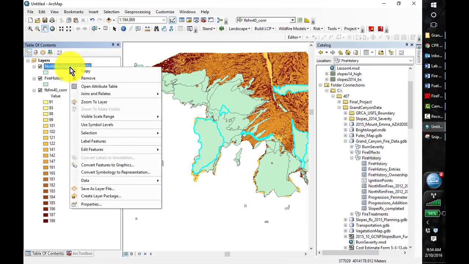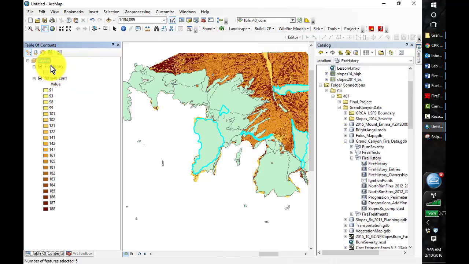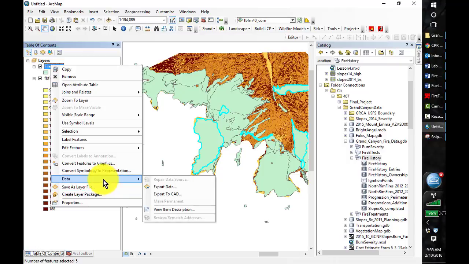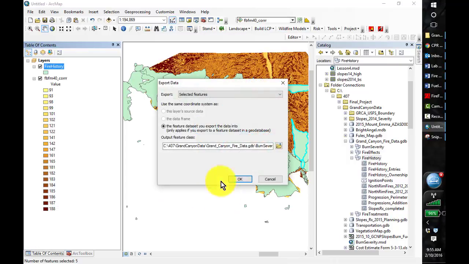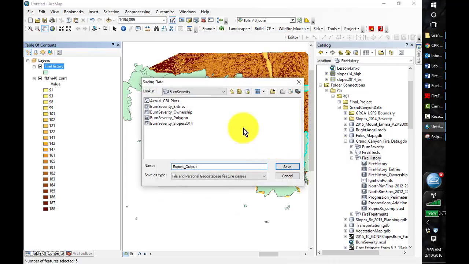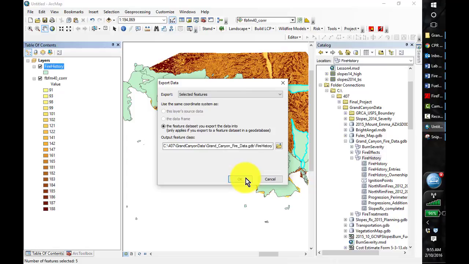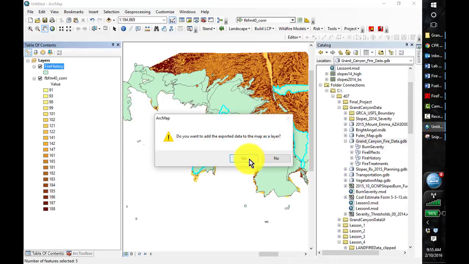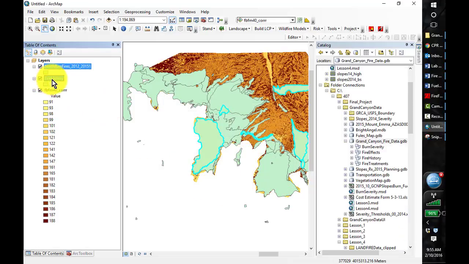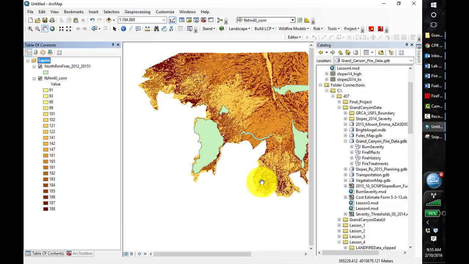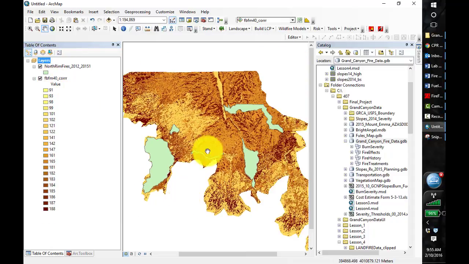I'm going to remove that. Right click on our fire history data, export, navigate to the new polygon that I created, and click Save. Yes. And yes, I want to add it to the map. I'm going to remove my fire history now so I can see that I have polygons of the areas that have been treated or burned within the last several years.